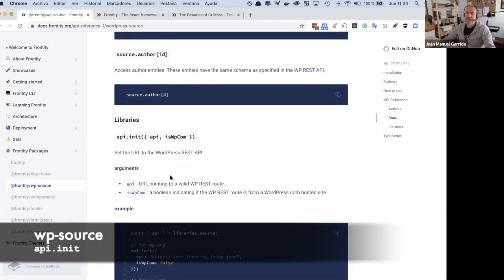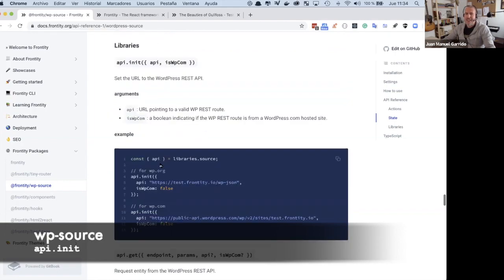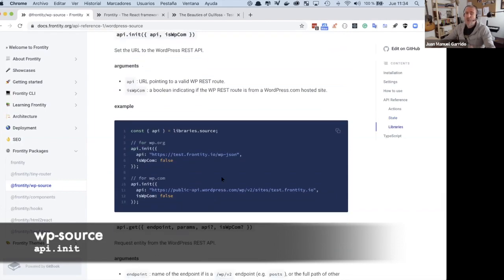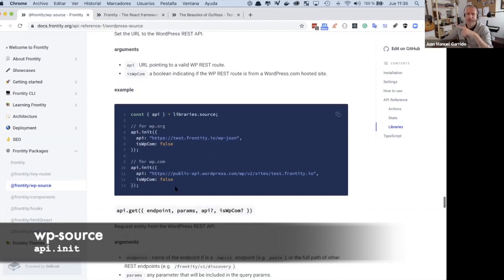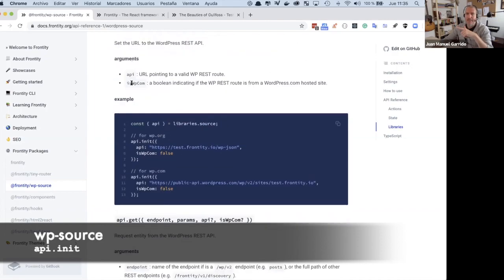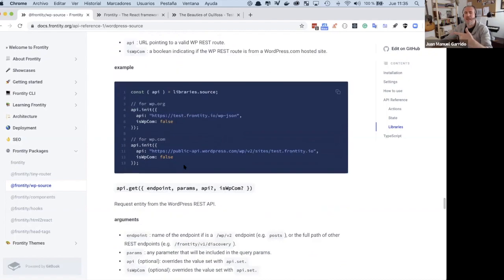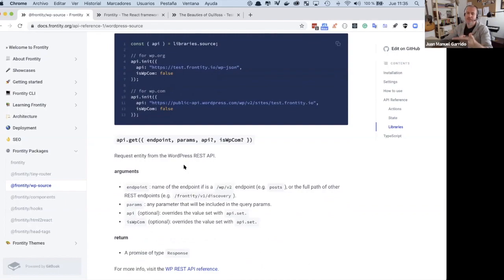Okay, then we have some low-level libraries, api.init. This is interesting because we can, in runtime, change the default API library. For example, by doing this, we can initialize a default REST API. We can overwrite the one that we have set in the Frontity settings.